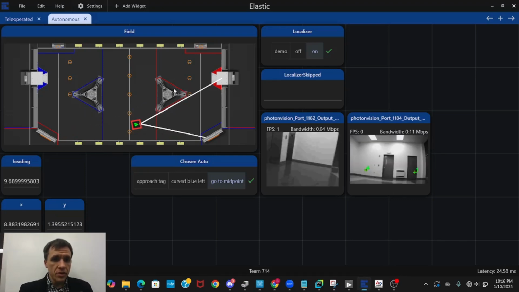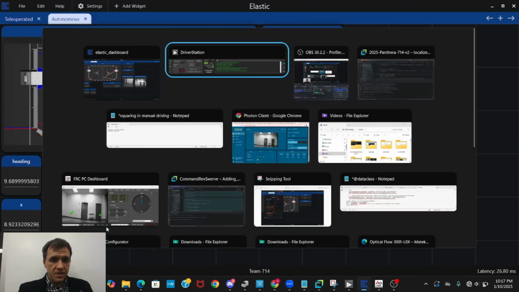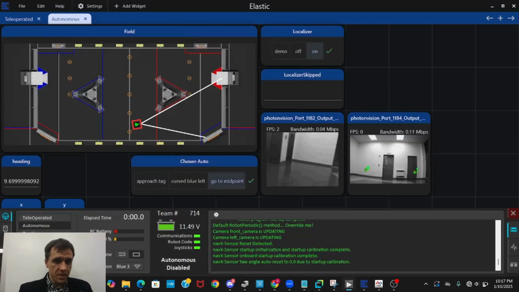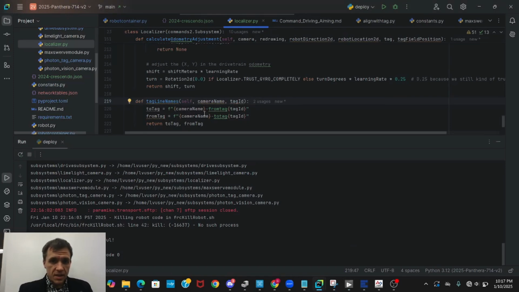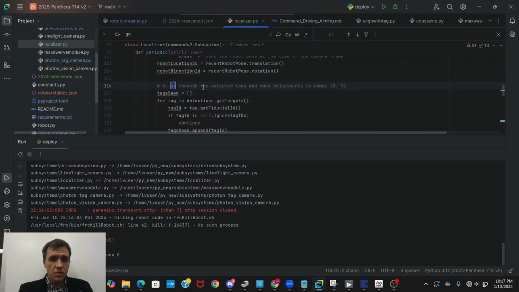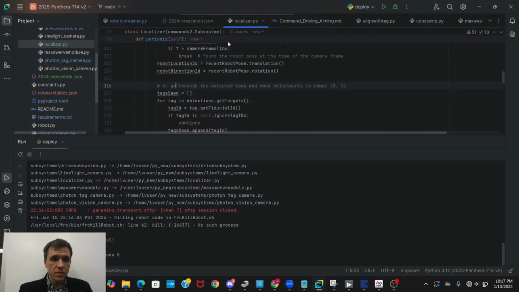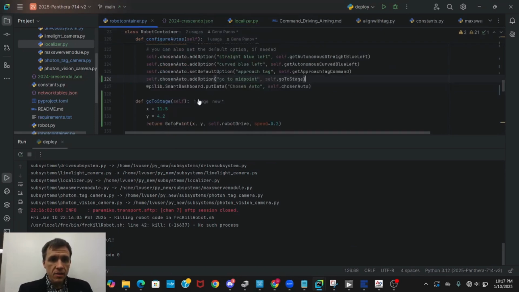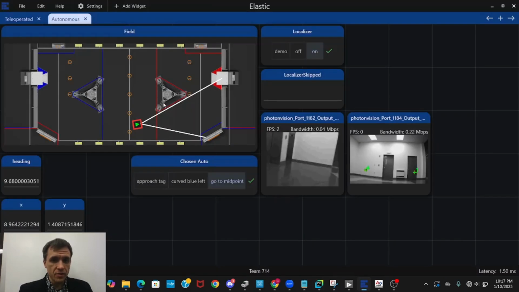Okay, we want the robot to go under the stage and we want to use the visual navigation for it. We have the auto that does exactly this. It's here, go to stage. It takes the robot to the coordinates of the stage, 11.5, 4.2. It's this point on the field.